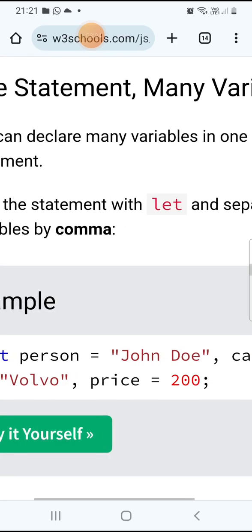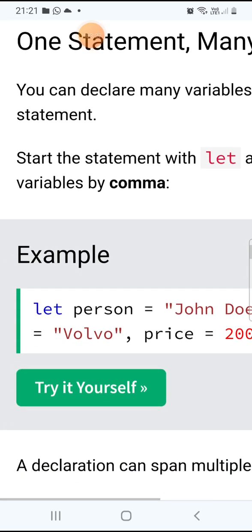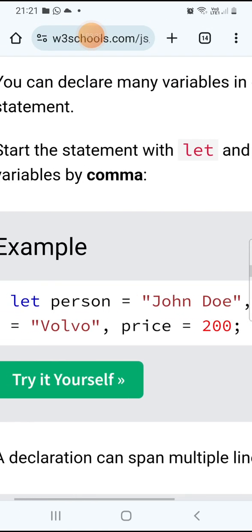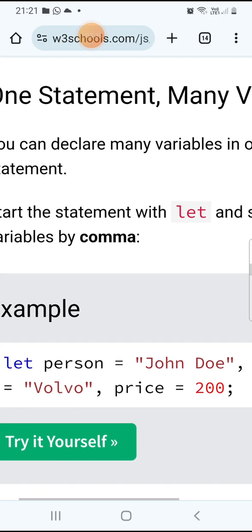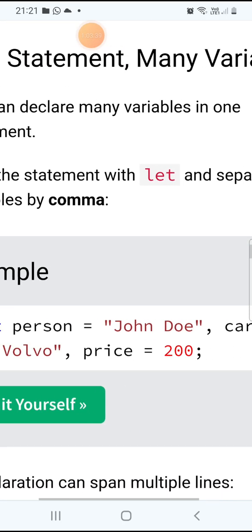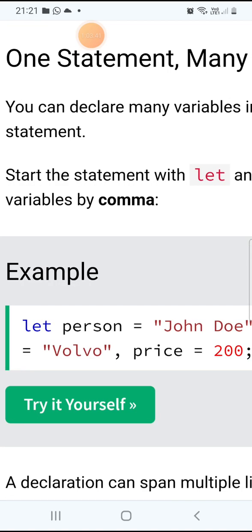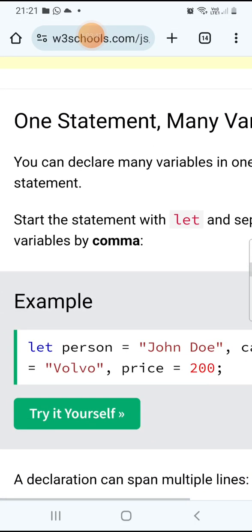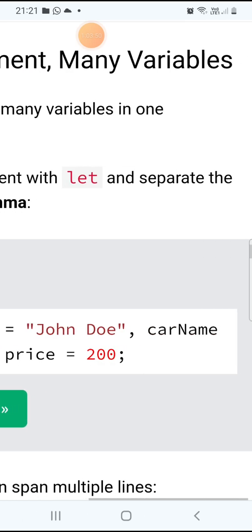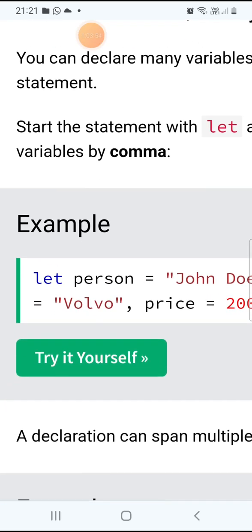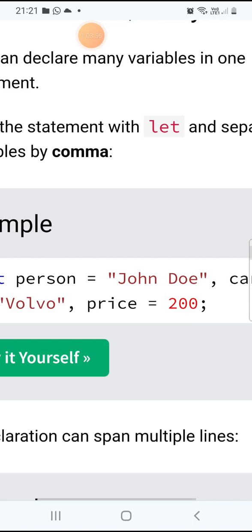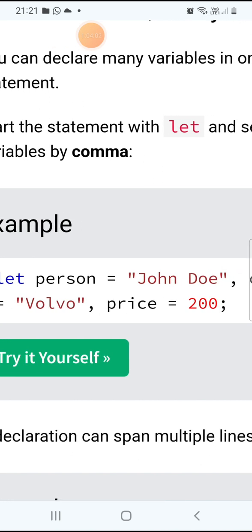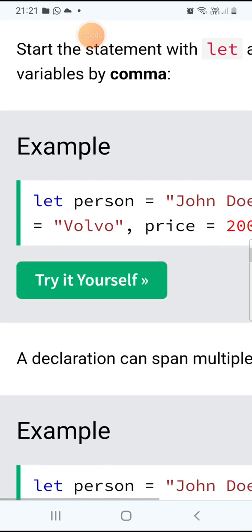Many variables in one statement. So person is equal to John Doe, comma, carName, all in one statement. Person is a variable, carName is a variable, price is a variable, with one let keyword used here. So this is called one statement, and we can declare many variables in one statement. Start the statement with let and separate all the variables by commas. Person is a variable assigned with the John Doe string, and carName is a variable assigned with the Volvo string. Price is a variable assigned with 200. This total is called one statement.